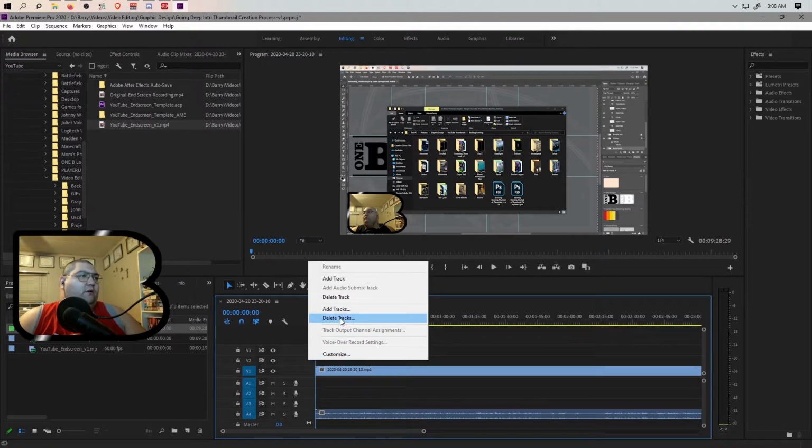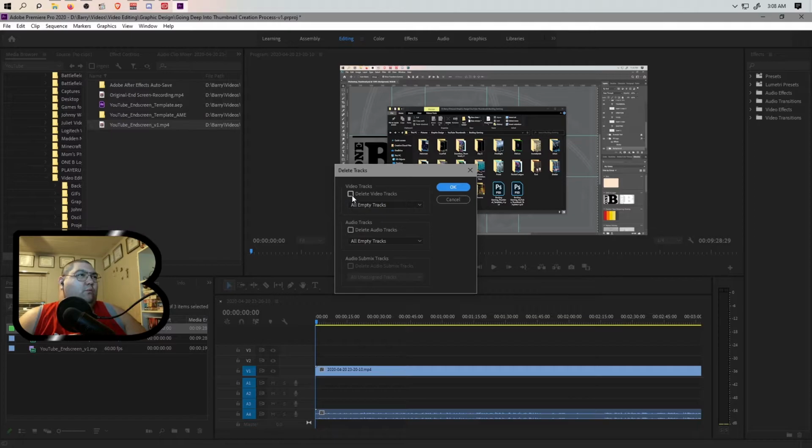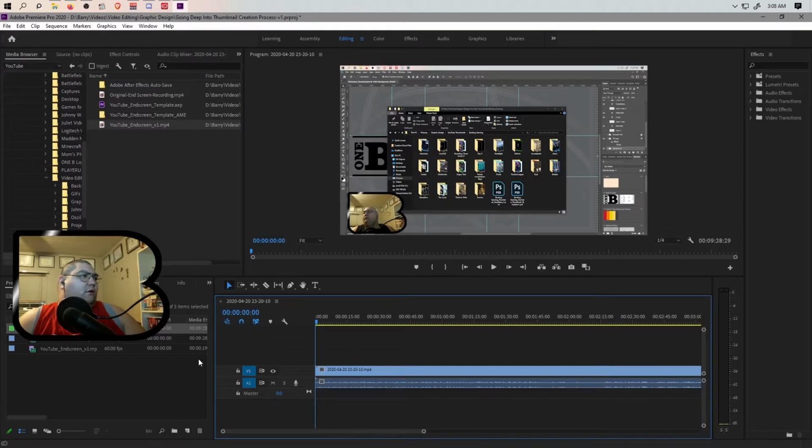I right click, go to delete tracks. Make sure we check delete video tracks. We want all empty tracks. There's 2 of them. And then we want delete audio tracks, check that, all empty tracks. There's 3 of those. Click OK. Let's link these back up.